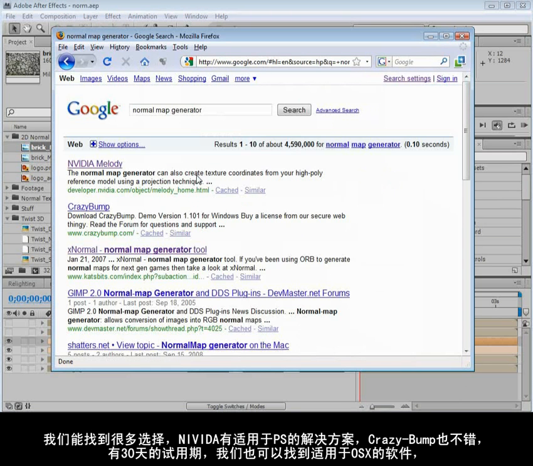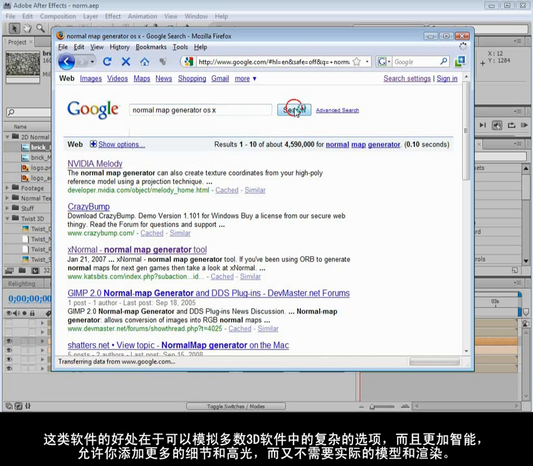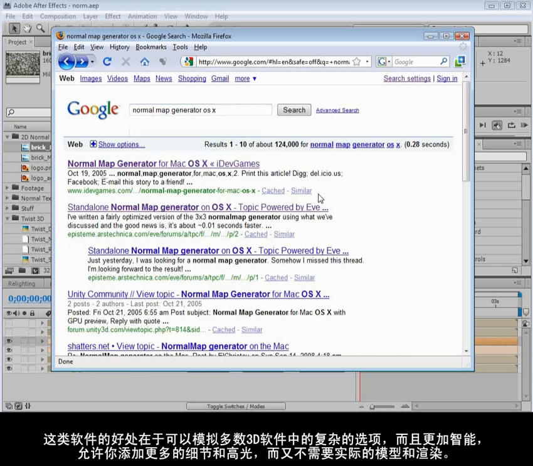And there's several free solutions. NVIDIA has a free plugin for Photoshop. There's a cool one called Crazy Bump, and there's like a 30-day demo. You can try that out. There's a few other free ones, and there is even one for Mac OS 10, and there's a whole world to this normal map stuff. It's kind of like bump mapping for 3D, except it's just a little bit more intelligent, and it allows you to add a lot of high detail imagery without extra polygons and extra rendering.